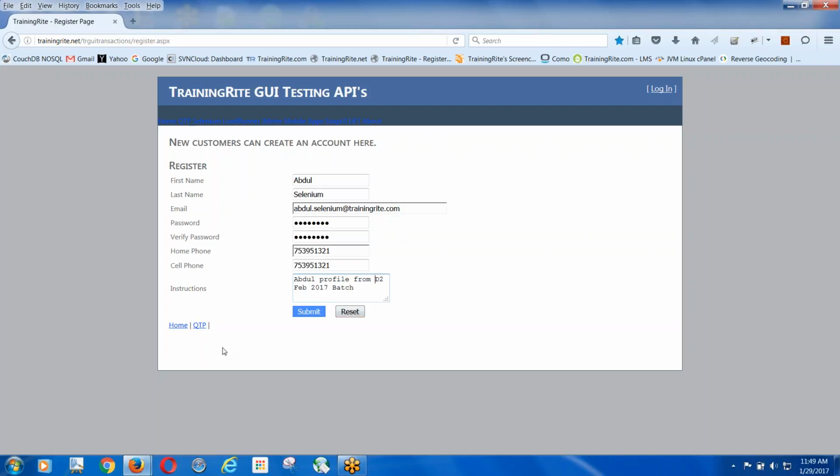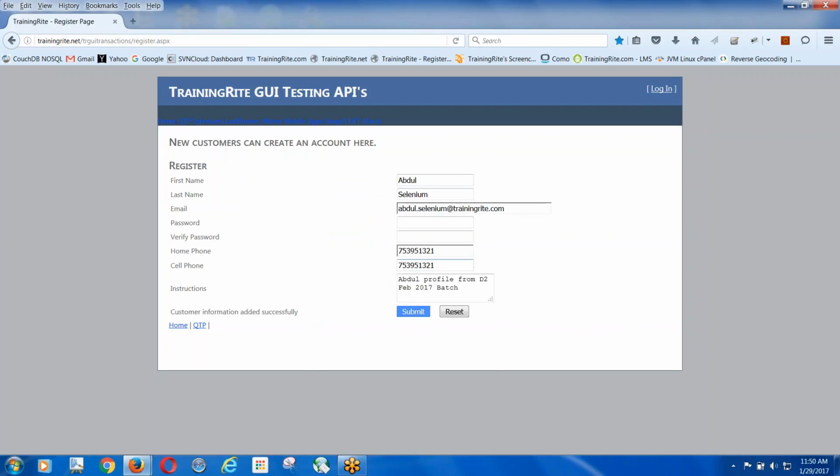Okay. So when I do all that, I'm going to hit submit. Now, take a look. Yesterday, I covered a portion of it. Today, I'm going to be taking it to the next step. So when you click on submit, if everything goes all right, it gives you this message, right? Customer information added successfully.